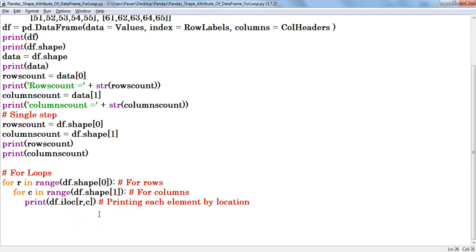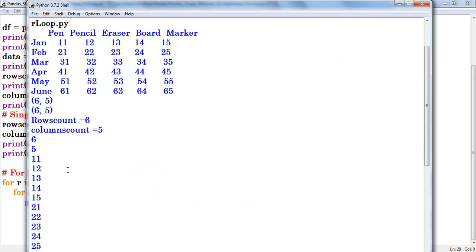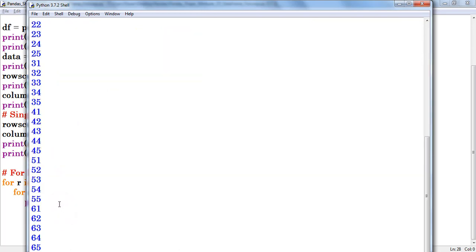This method requires two numbers. The first one is for row and the second one is for column. Now I am printing the data frame. Press F5. Now we can find all the elements of the data frame printed.